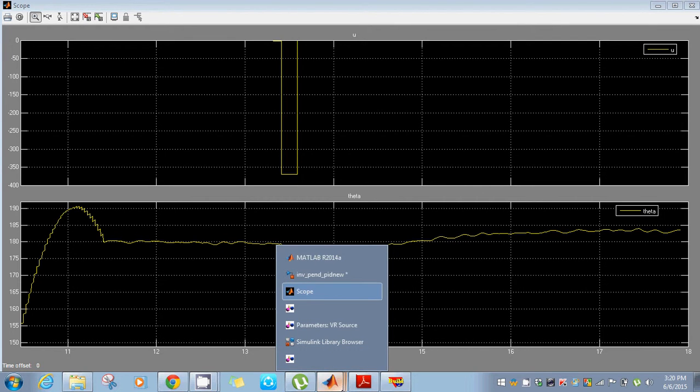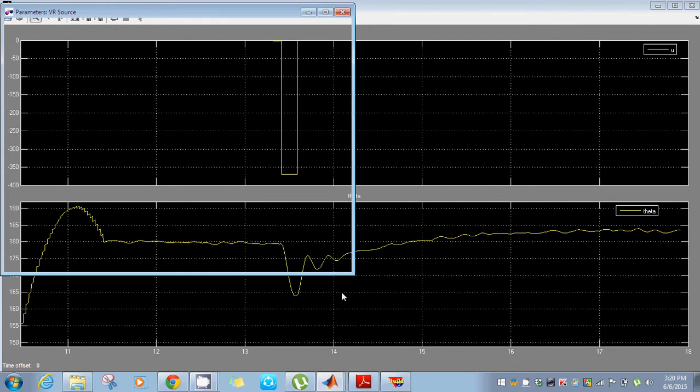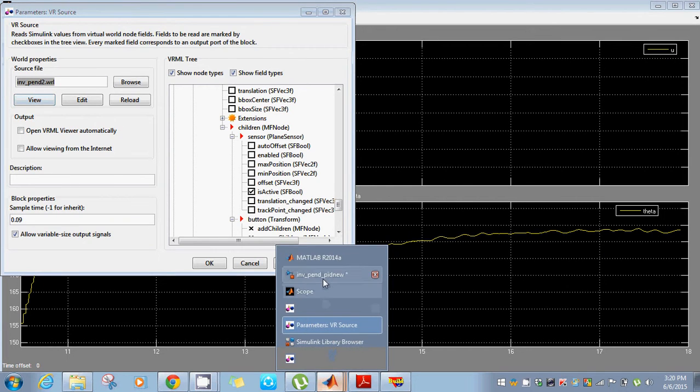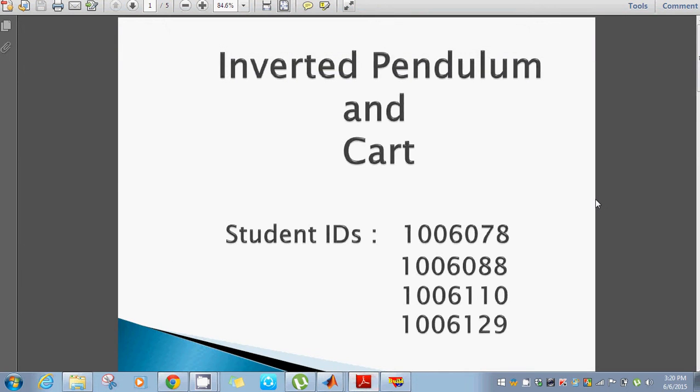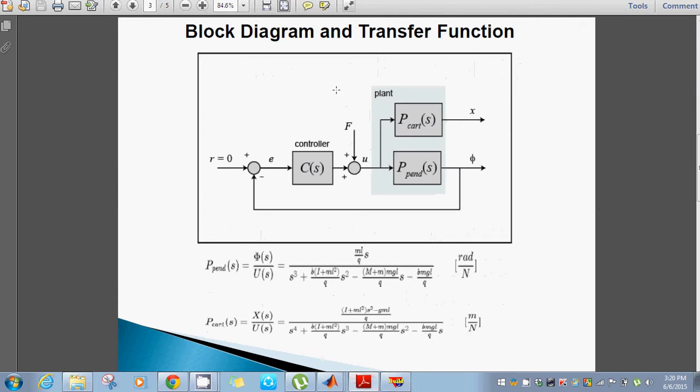Okay, now let's go back to the simulink diagram. Okay, I'm sorry. Here we go. Now it may seem a bit complicated, but this complexity occurred because we had to connect the VRML world and the MATLAB simulink diagram. The main basic block diagram is actually quite simple. Here it is. This is the one.